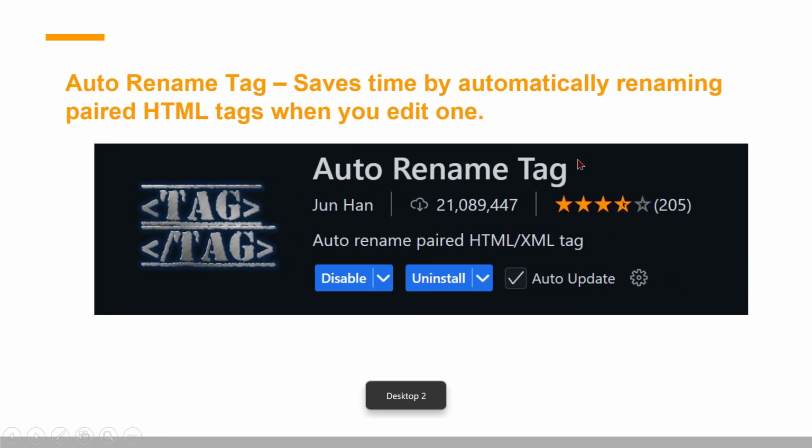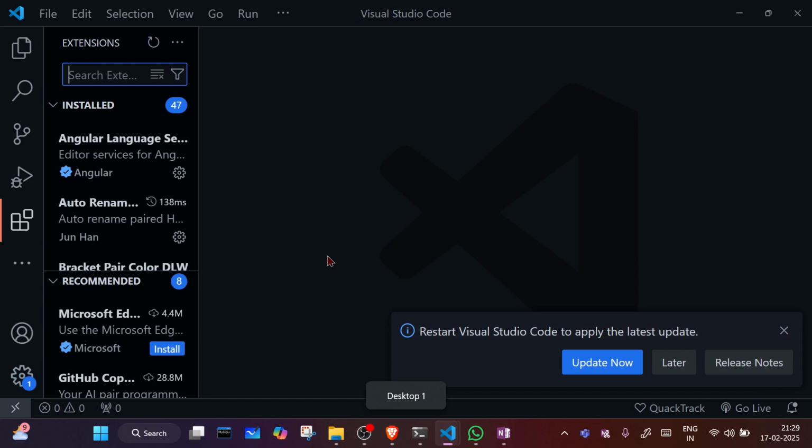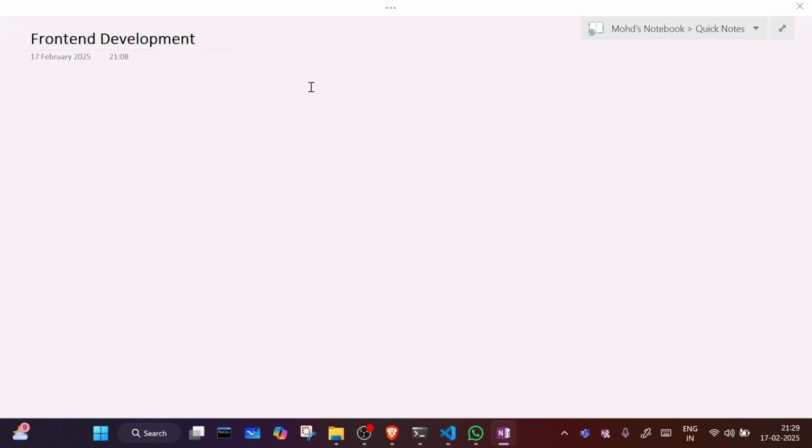First you have to download Auto Rename Tag, because when you write HTML, it will be helpful for you, because in HTML we generally use tags. We write an open tag, as well as a closing tag. For example, if you are writing an h1 heading, you don't need to write the closing h1, it will automatically complete. For example, here I am writing h2, so it will automatically make your tag like this.